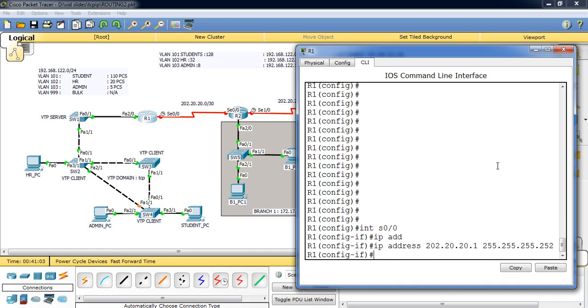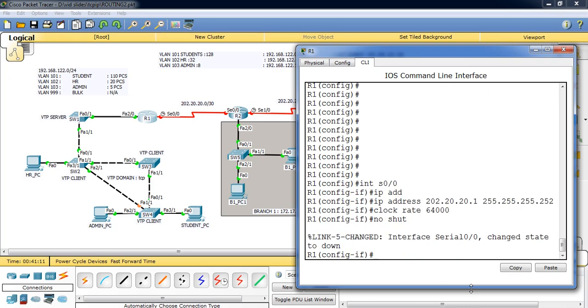And I need to set the clock rate because this is a serial interface. You can see the clock icon. So clock rate, I'm going to set this to 64,000. And now I can issue the command no shutdown.